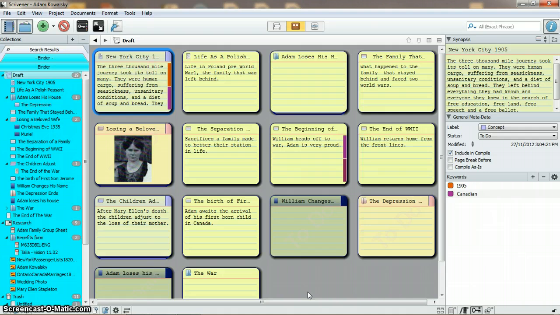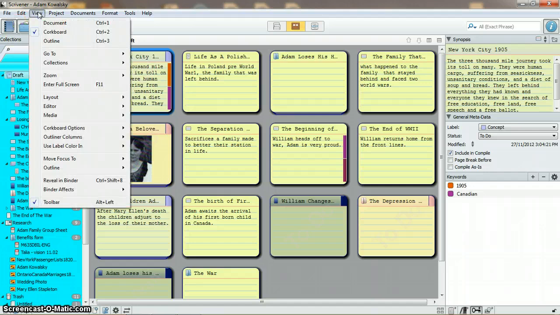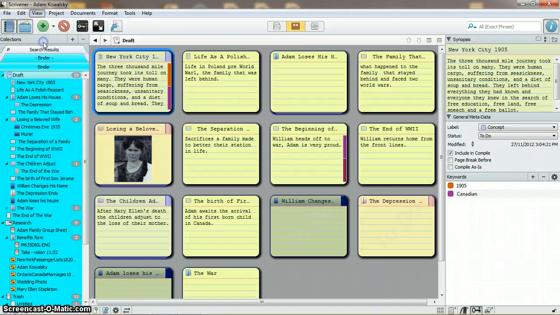Now what you see on the screen at the moment is actually the corkboard. And I understand that maybe the corkboard doesn't appeal to everybody. Some people may prefer to see their manuscript in a more hierarchical format, and that is where the outliner will come into play. So let's take a look at it. We go simply up here to View and click on Outline.